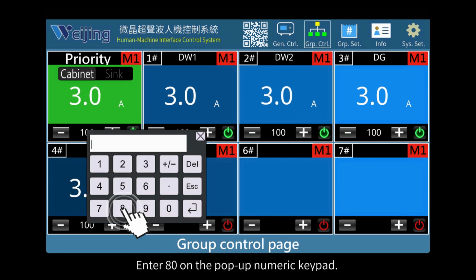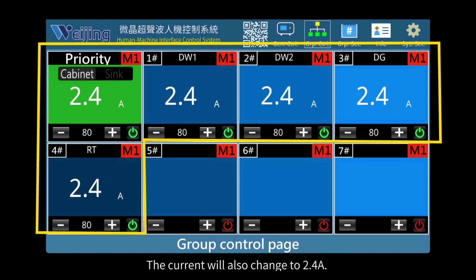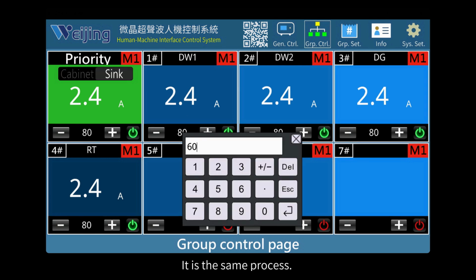Enter 80 on the pop-up numeric keypad, then press OK. The cabinet power will then change to 80. The current will also change to 2.4A. The method is the same if you only want to adjust the power of wax removal sink 1. It is the same process.